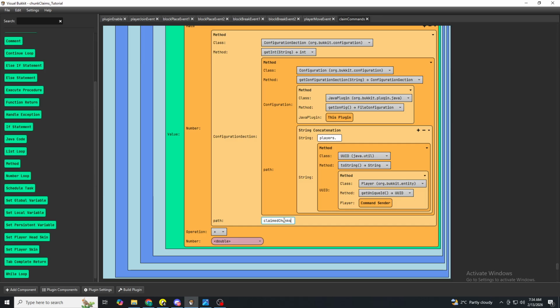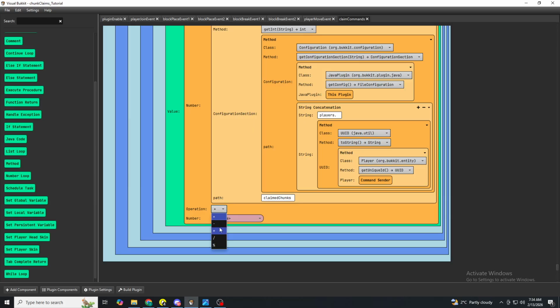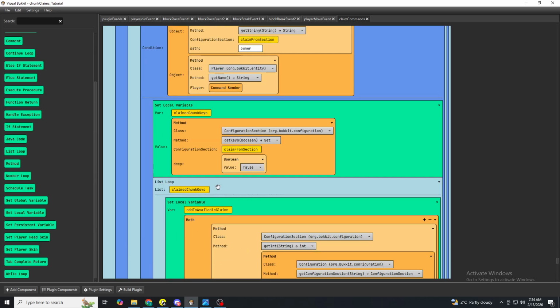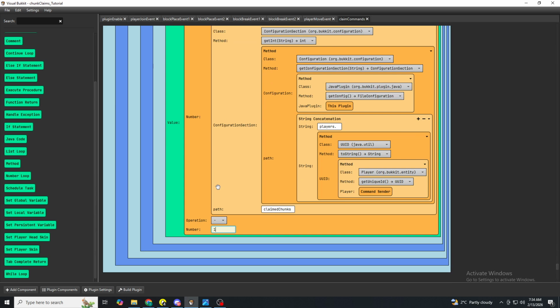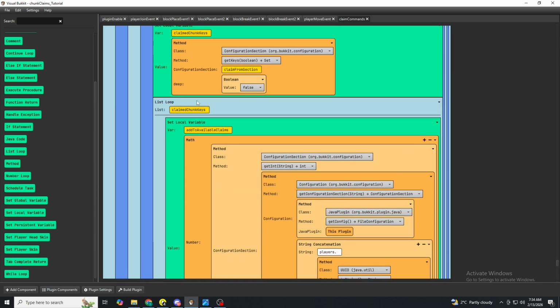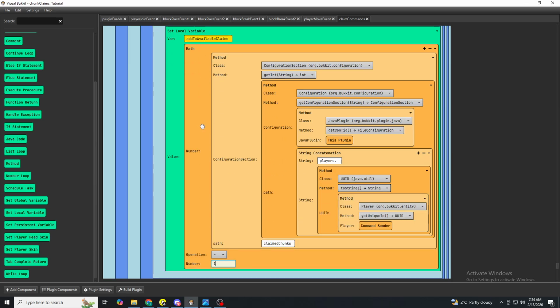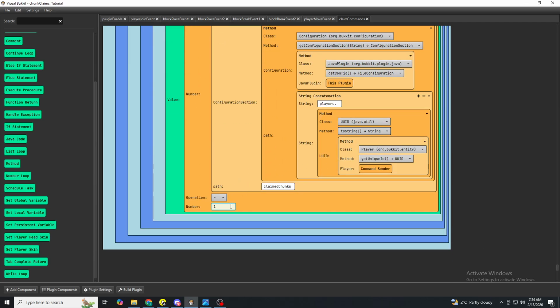Then our last string, or path here for this string, will be claimed chunks. Then we will just write -1, because if the player abandons a claim that has claim chunks in it, then we want to re-give the available claims back to the player so they can claim again if they create a new claim.